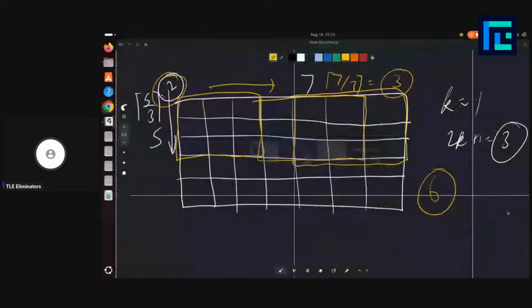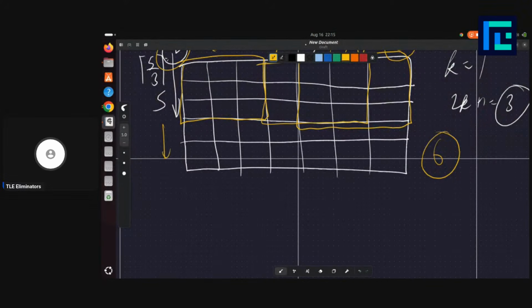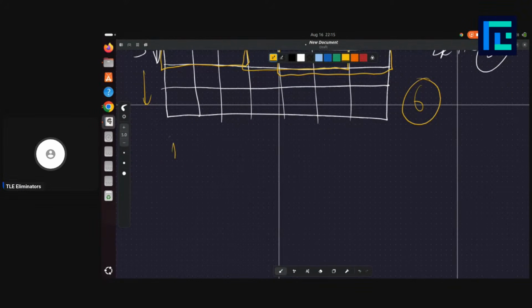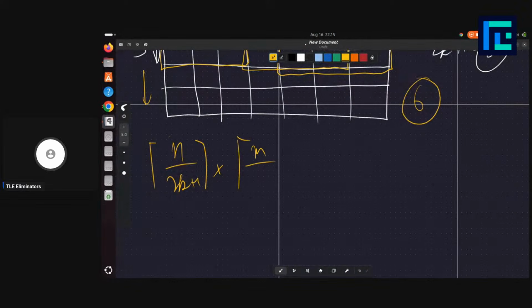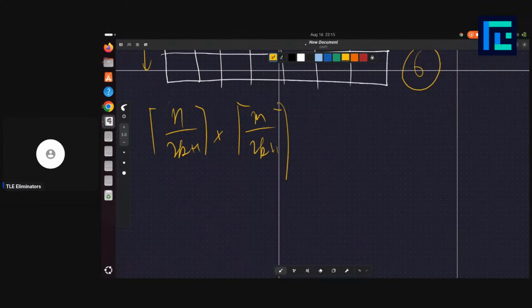Anyways, so basically the answer is that along the rows, how many you need? Ceiling of n upon 2k plus 1, and along the columns you need ceiling of m upon 2k plus 1. So this is the answer. And in C++, how do you compute ceiling?